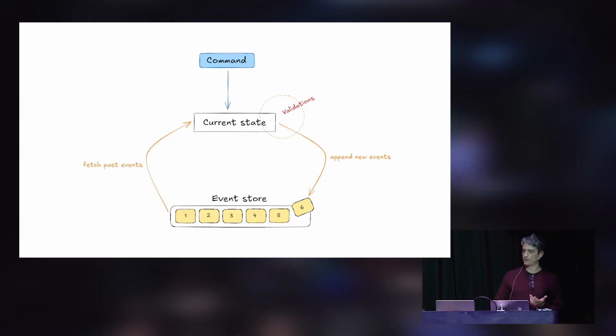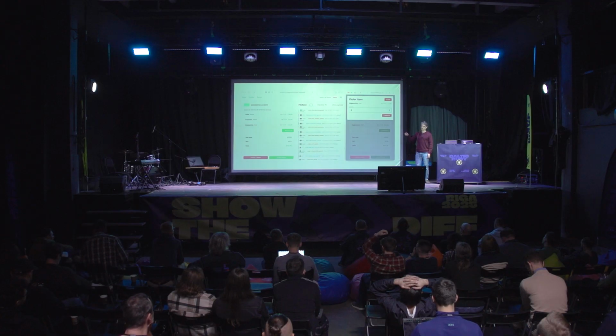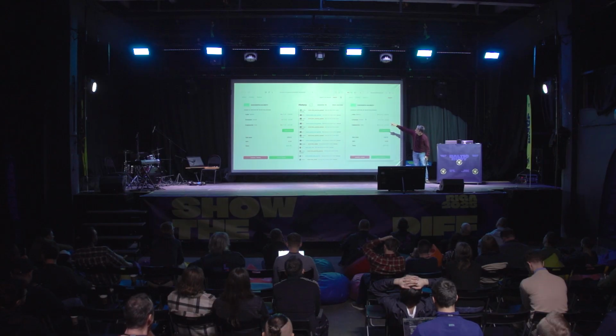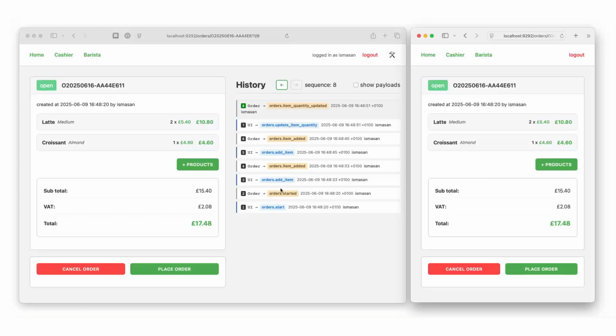So again, in the demo, just going to play this. You can see as I send commands to this order, just clicking those buttons, adding products, that sends commands and events to the backend. You can see the commands and events arriving there, and you can see how the state progresses through that history in real time.